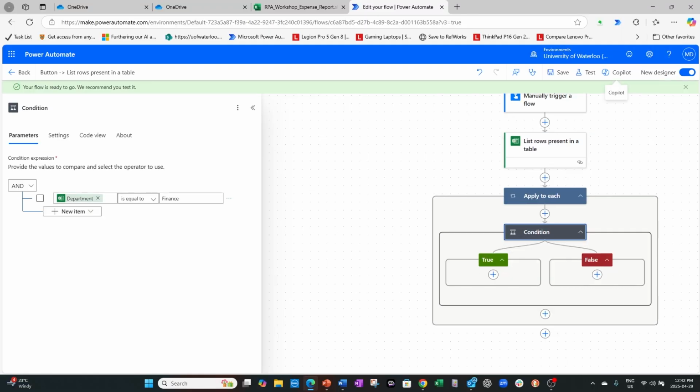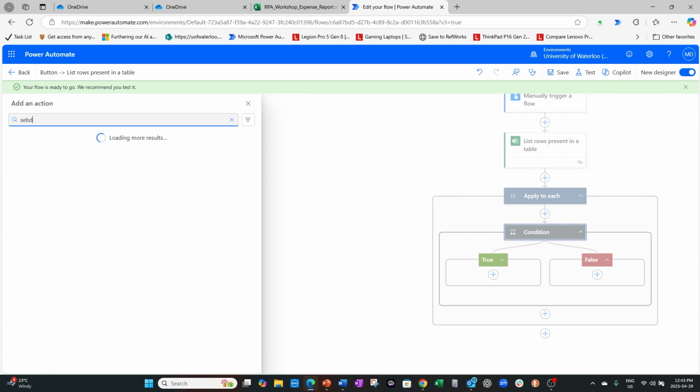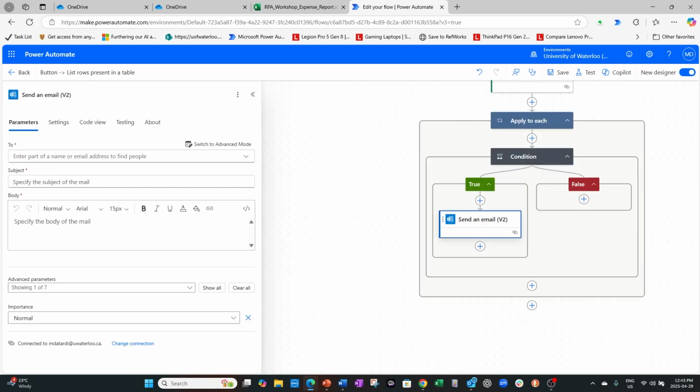Now that we've set our condition, we have to tell it what to do with that condition. For the purpose of this exercise, we're just going to look at the true side, which is to send an email. So click the Send an email V2. There are different options there, but this is the right one to pick.